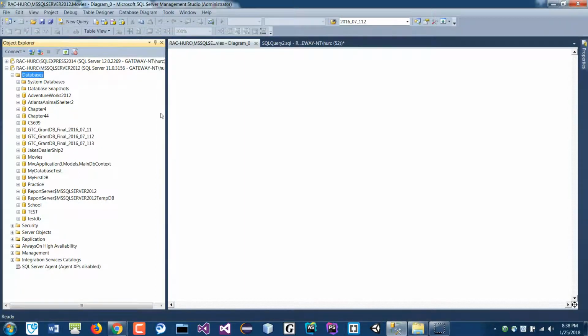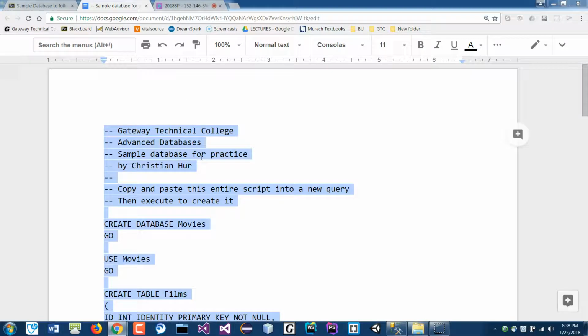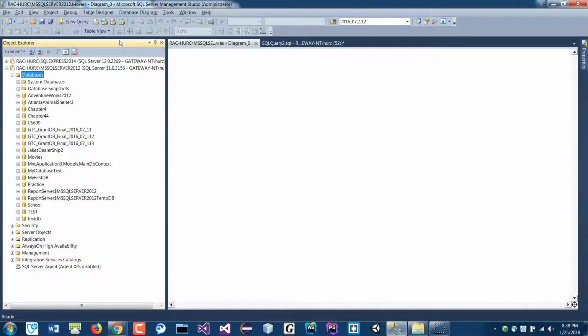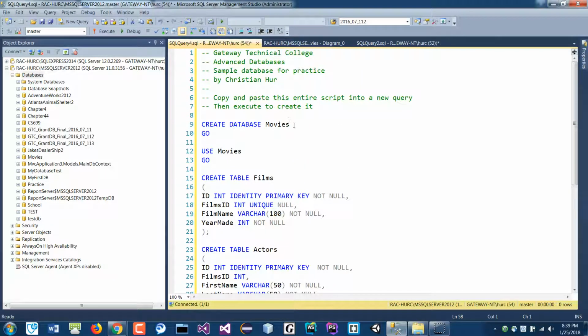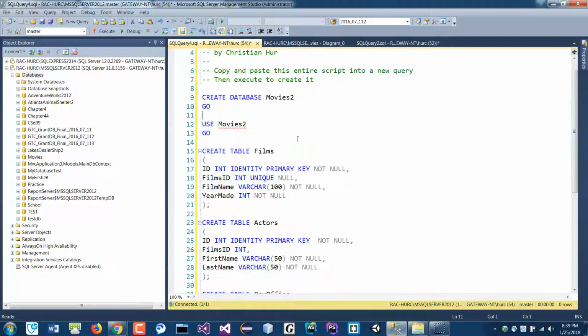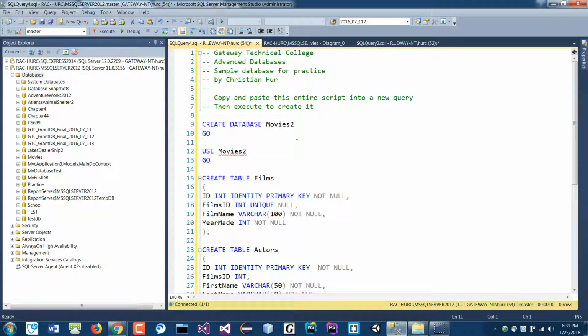Okay, so let me go back and then create this table in here. And then I'll use this one instead. For some reason, the other one doesn't. I'll call mine... I already have movies in here, so I can't use that. So I'll just call it movies 2. Okay, so yours is movies, it's fine. And then that should be okay. All right.